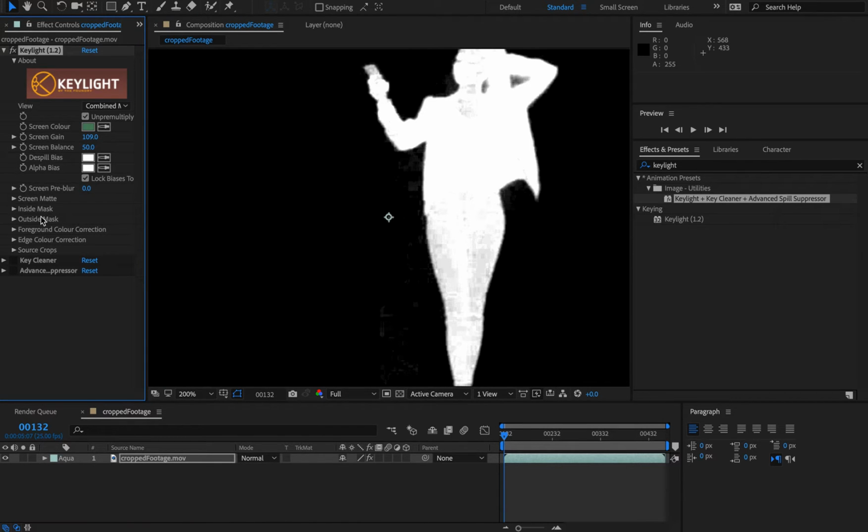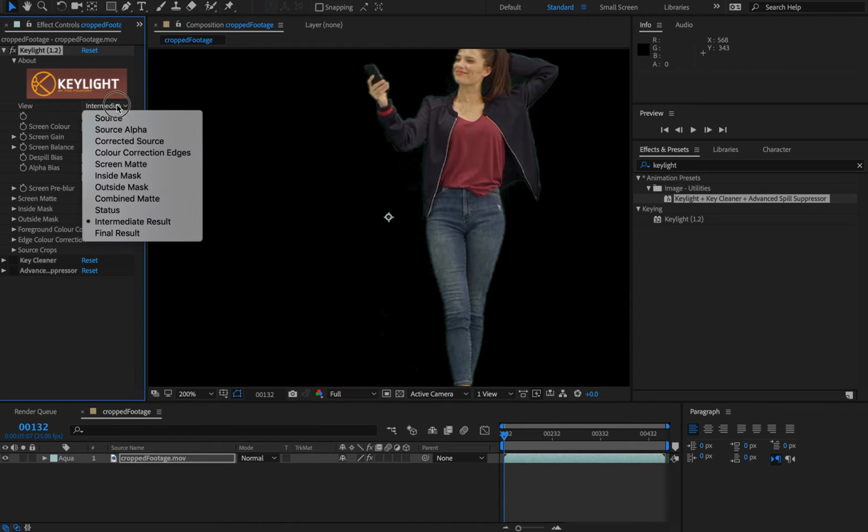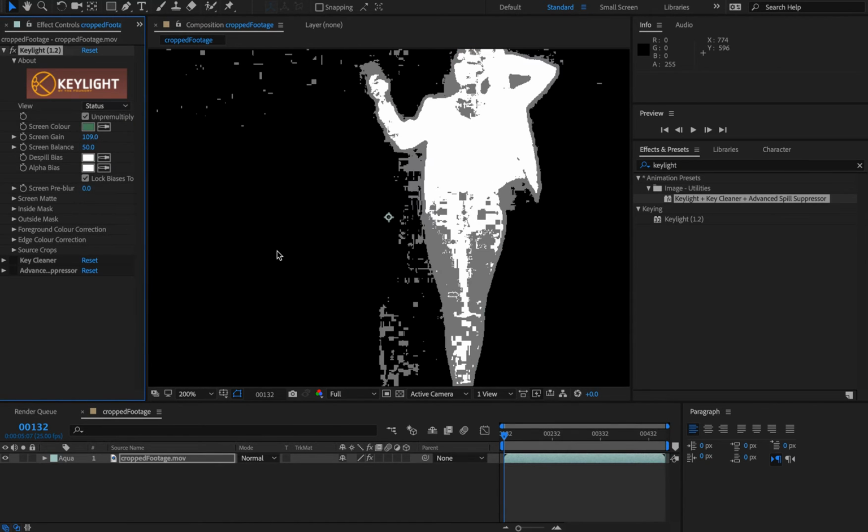We'll just leave that on. If we needed to add any screen blur, let's change this to final result. The main views that you want to be sticking to are final result, intermediate result, and it gives us this view here. You can see a little bit of green fringing on the edge. Then there's Status, which is really important.